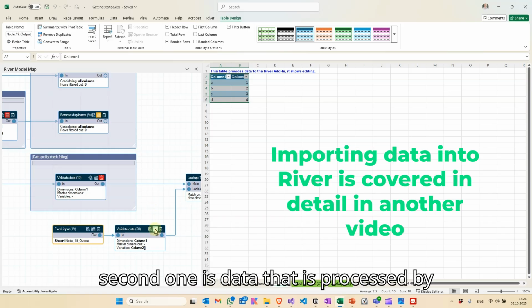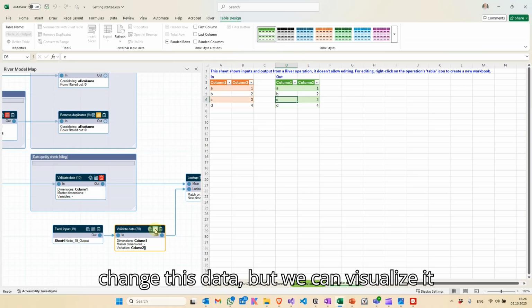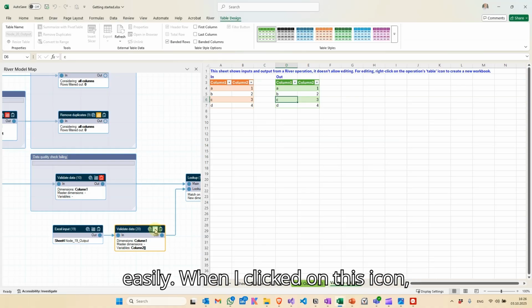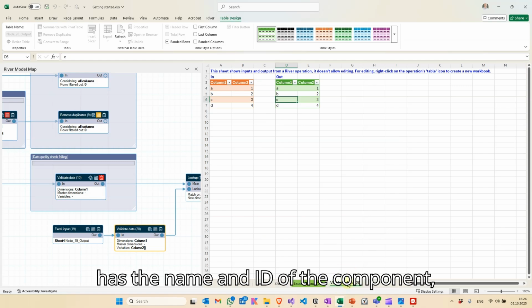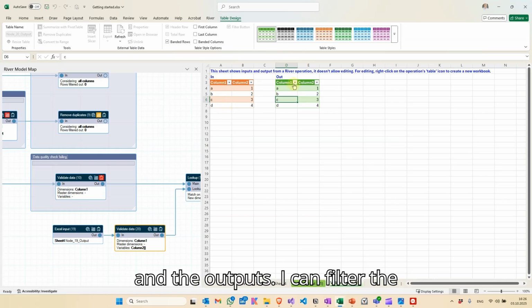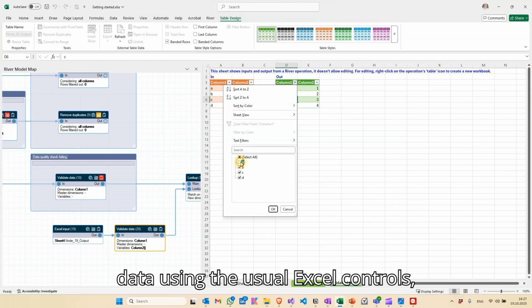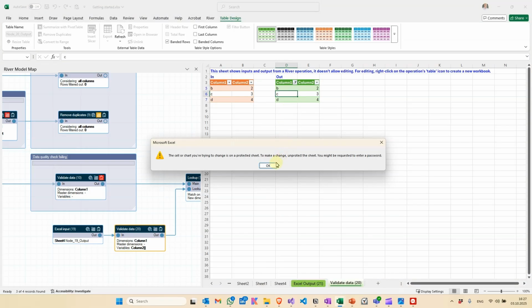The second one is data that is processed by the River engine. We cannot change this data, but we can visualize it easily. When I clicked on this icon, it created a temporary Excel sheet that has the name and ID of the component, where I can explore the data, the inputs and the outputs. I can filter the data using the usual Excel controls, but we cannot modify it.